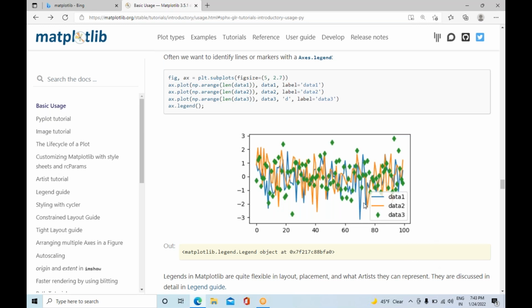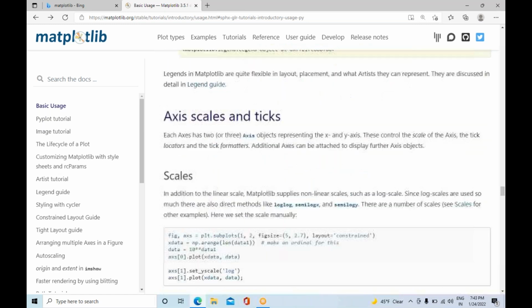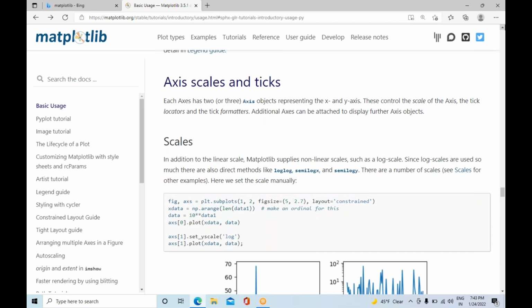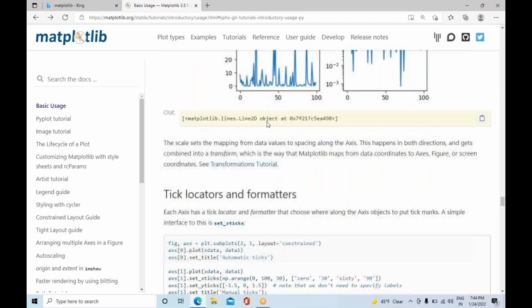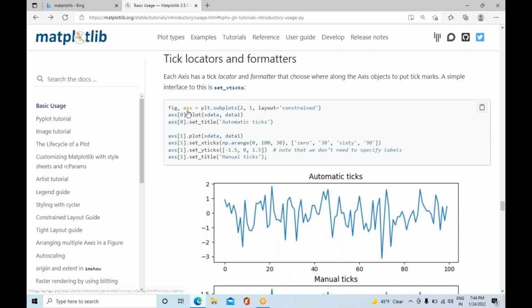So this is the legends, also you can create it. And here, axes, scales and ticks you can also do. See, this is some kind of scaling you're providing over here, right? Scaling, log scale, x log scale plot, those kinds of things we can provide. And tick locators and formatters. So this is plot, select plot, set x ticks and y ticks, set titles.